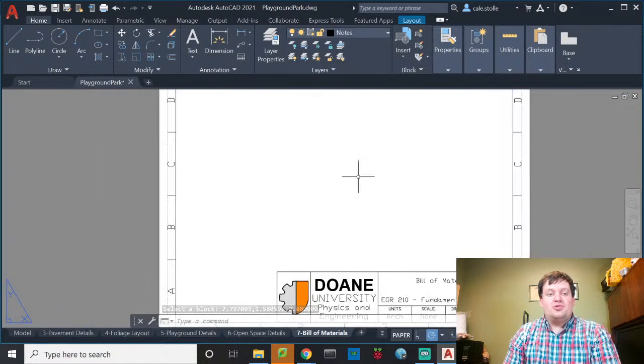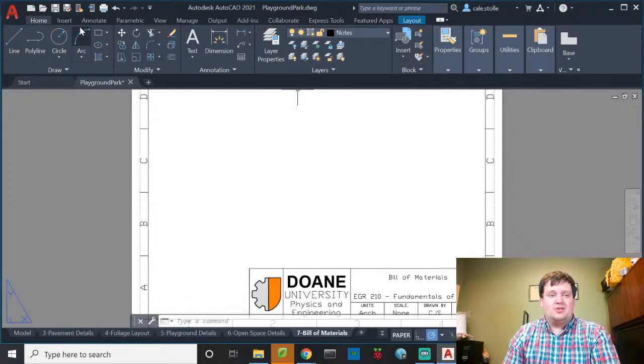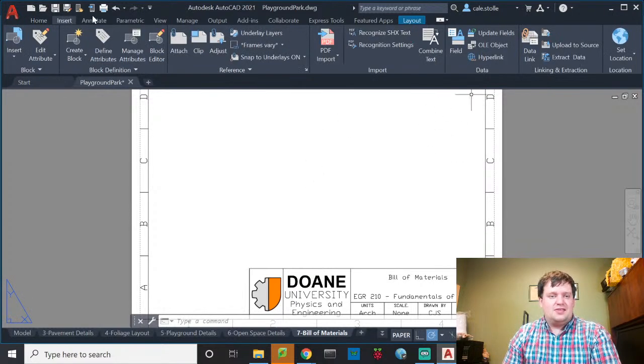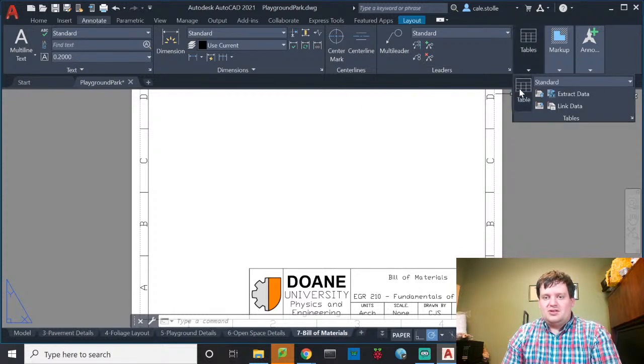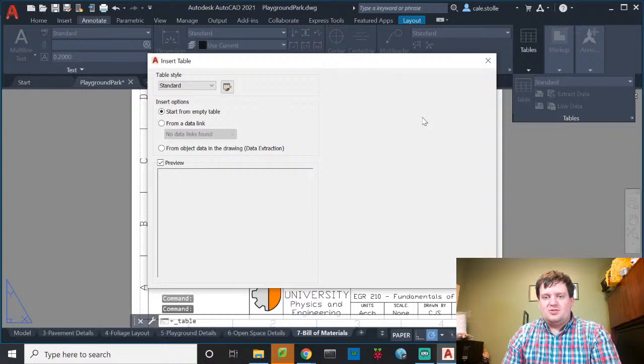And we're not even going to put in a viewport here. This is going to be a table. So we're going to go to Insert. Let's see, where did I annotate table? I'm going to create a table.